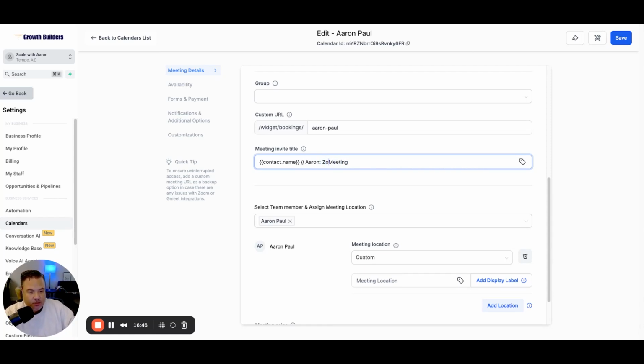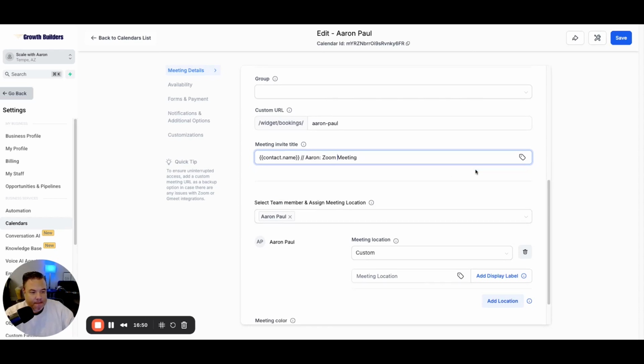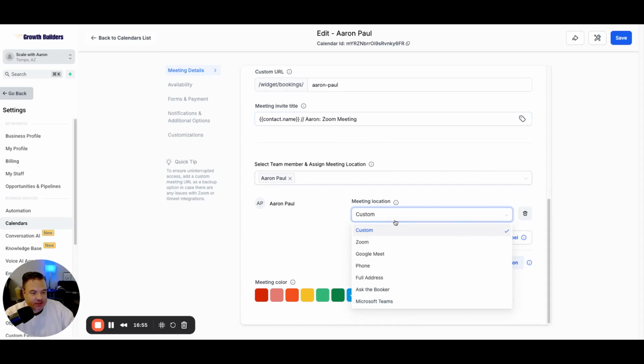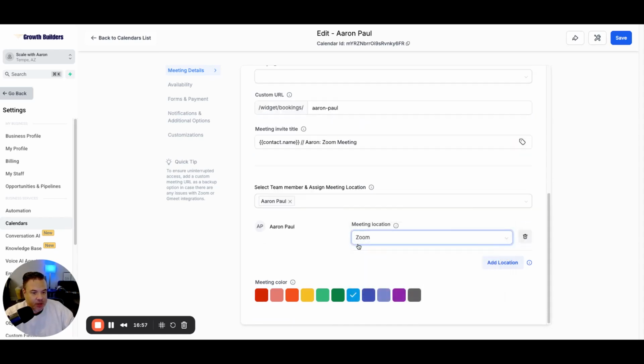It's pretty clear where we're going to meet, right? All right, now, wow, we're back to the meeting location. Let's see if it likes it. I integrated it and it allowed me to do Zoom. Ain't that cool? Okay, what color do you want this to appear on your calendar?